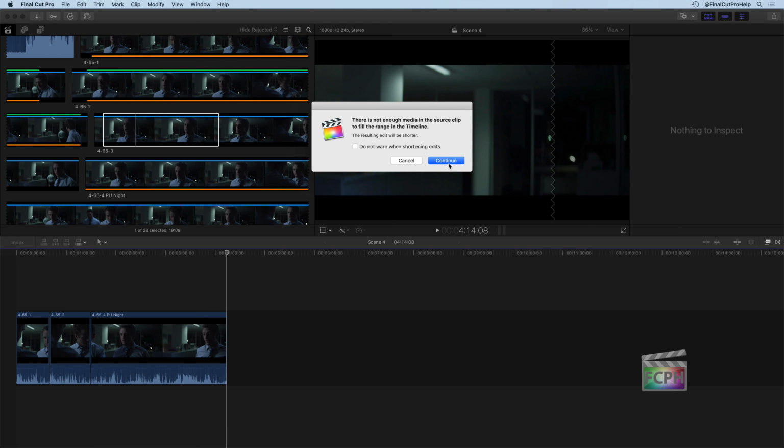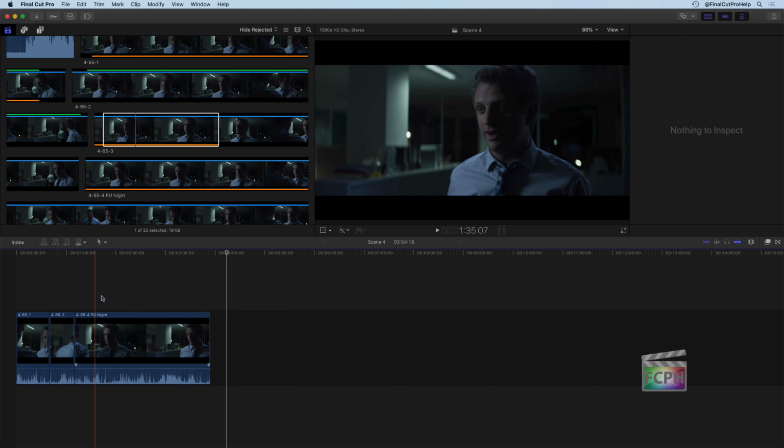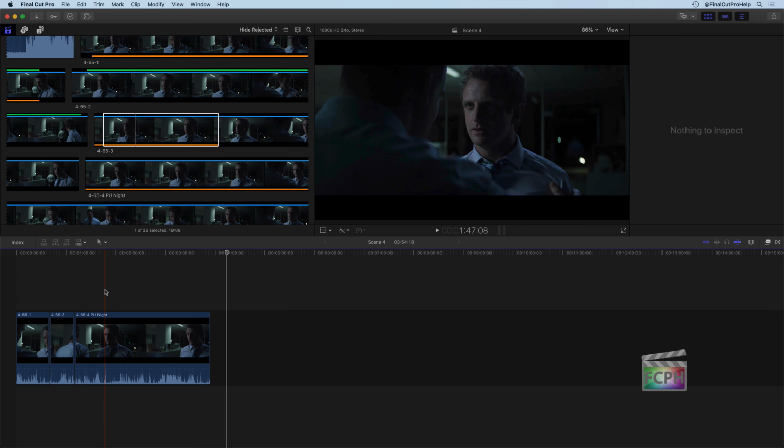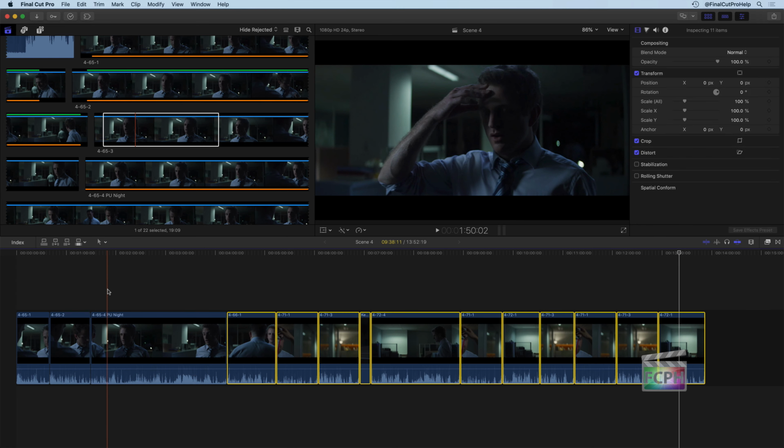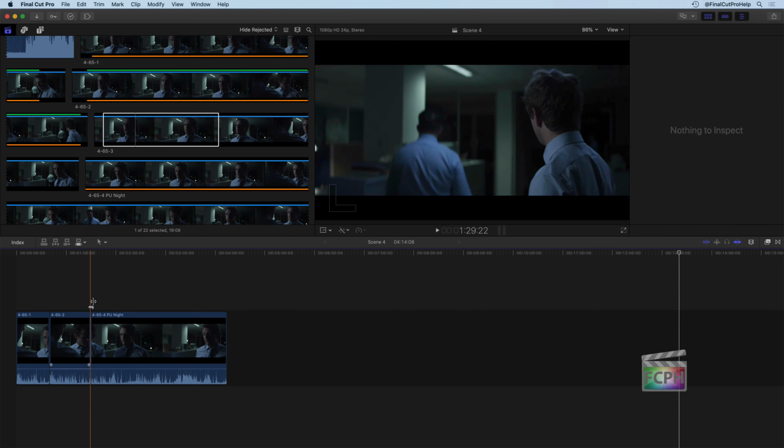But in this case, I'm going to continue this and take a note that this edit here is going to become shorter because we don't have enough media at the beginning here to fill in that entire gap. So that's why we got that warning. So that's how you can do replace from end or replace from start. And I'm going to undo that so we get our clip back.